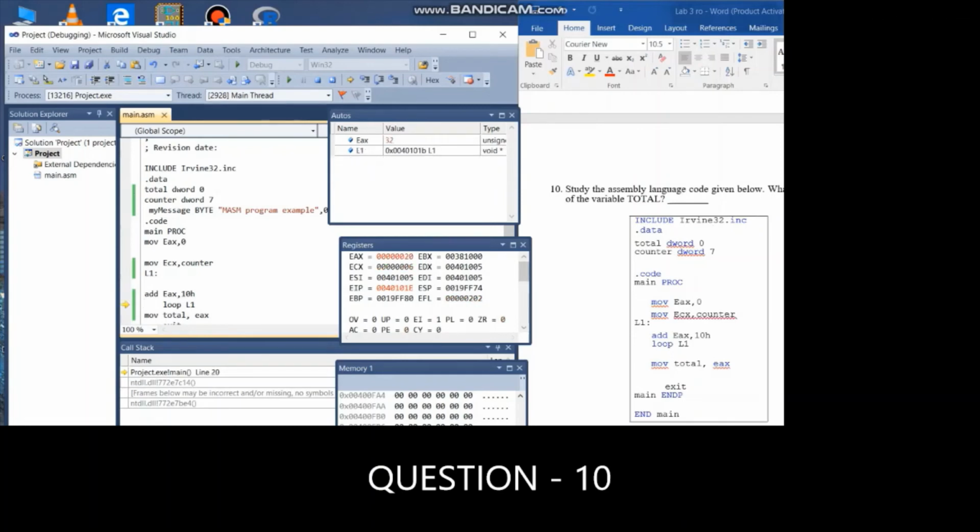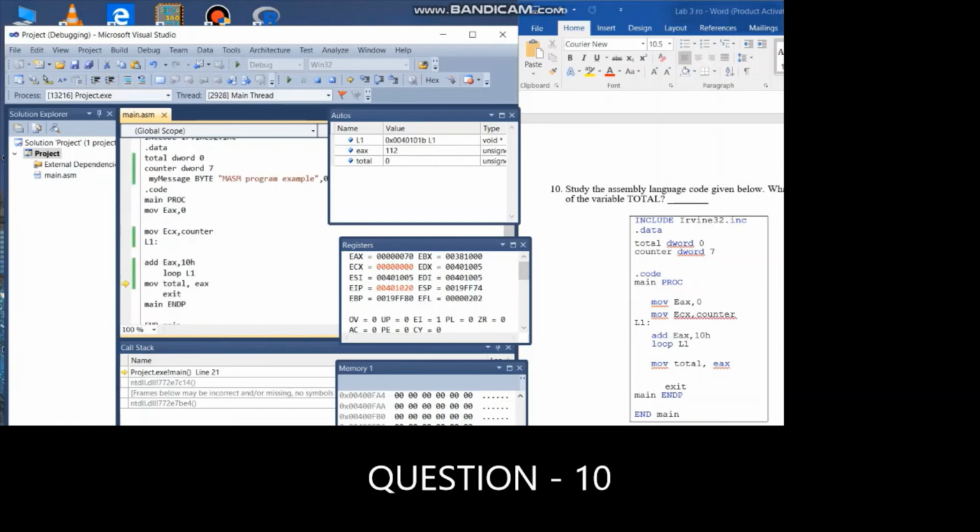Here the loop starts and it's counting and the loop continues. When the counter finishes its counting, the loop exits. Now the whole code compiling is done, and we can see the total is showing its output. So the final value of total is 112.